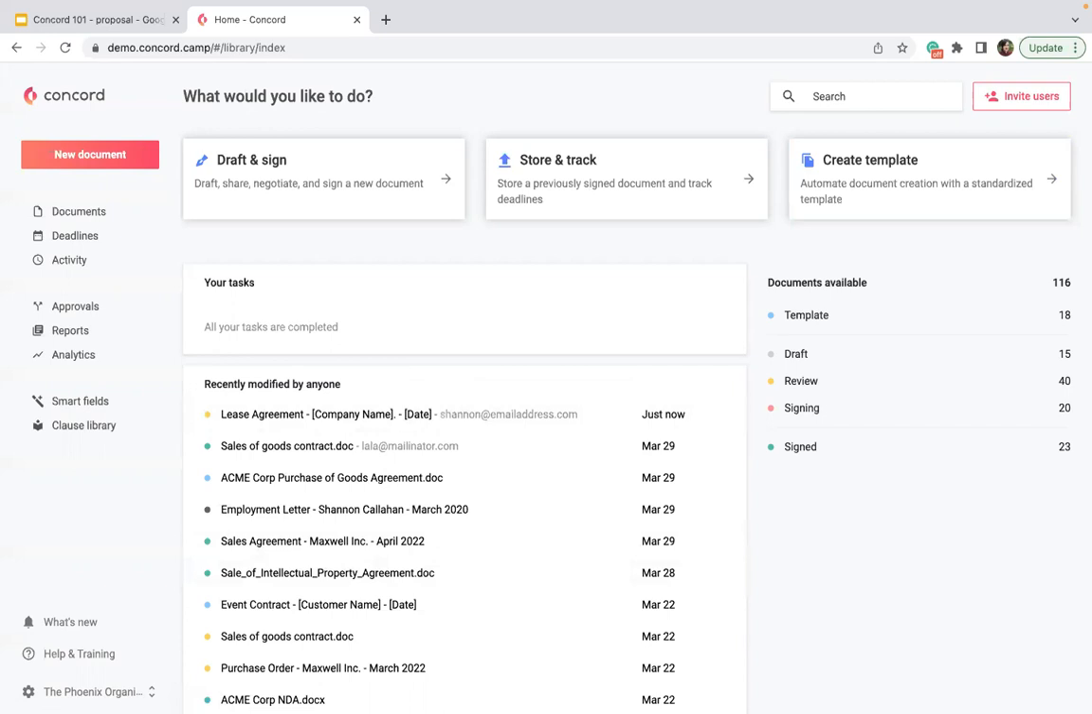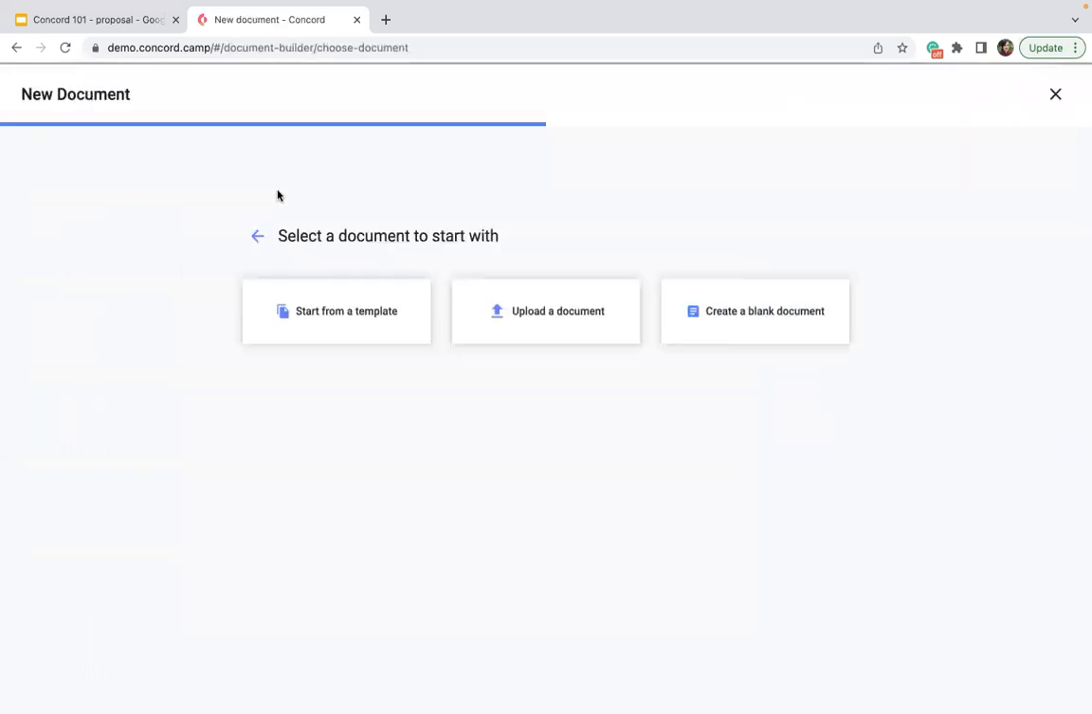All right, let's get into the exciting stuff then. So let's actually start talking about creating new documents. So we have the opportunity here to draft and sign, store and track, and create a template. I'm going to start by drafting and signing. From here, you have 3 other options. You can say, I want to start from a template. I would like to upload a document, or I want to create a blank document. The first thing that I want to show you is starting from a template.